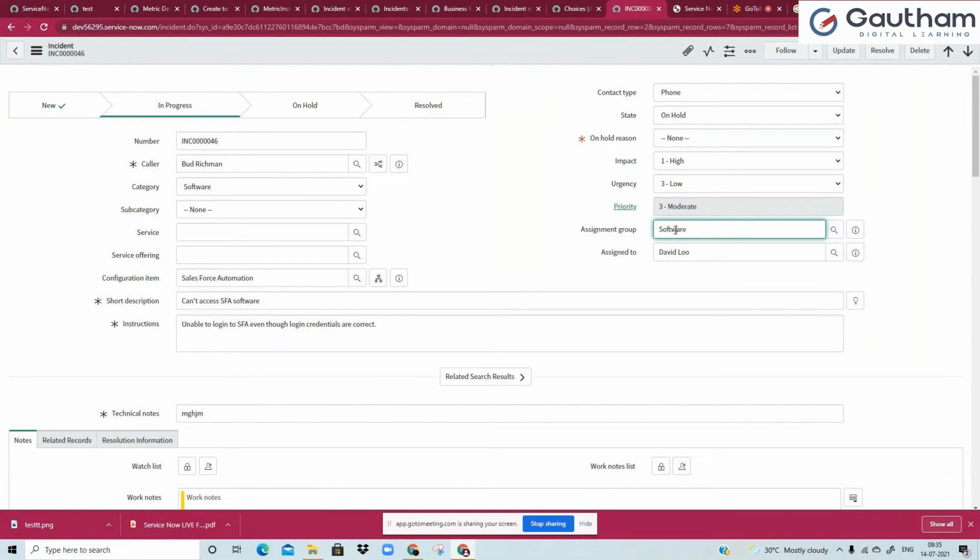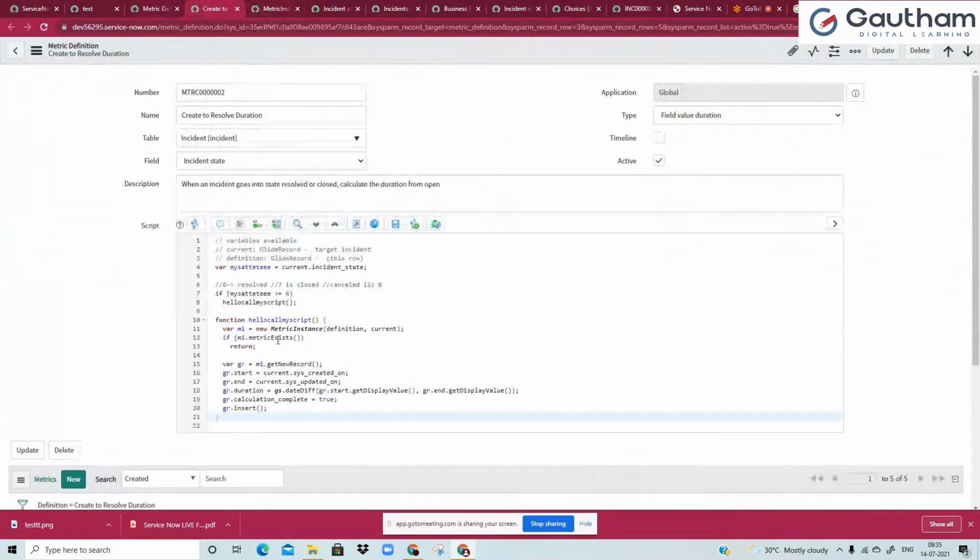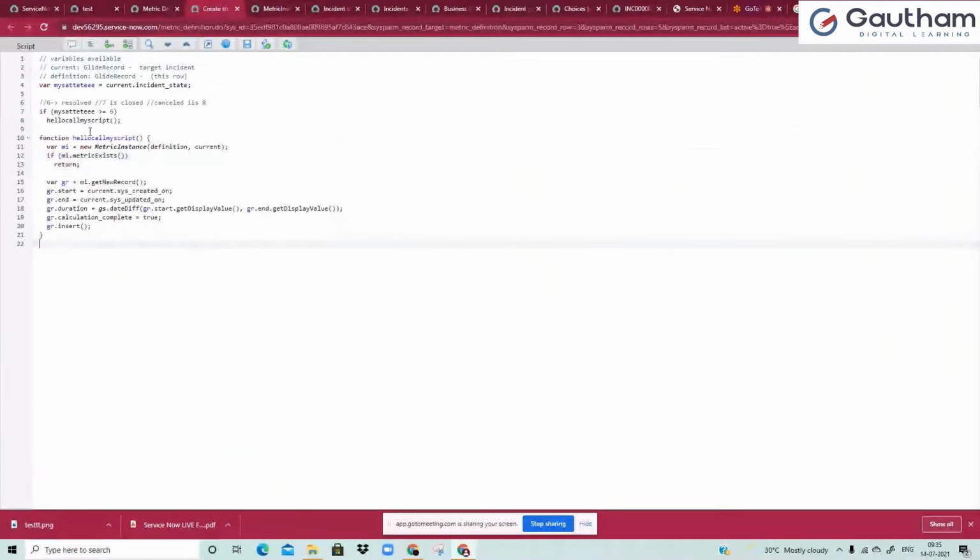Okay, let me explain the script from line 10 onwards. Till this point you understood. Once it calls my script, it will jump into this line and do whatever is there between line 10 to 21. In line number 11, new is the initialization to call a script include.